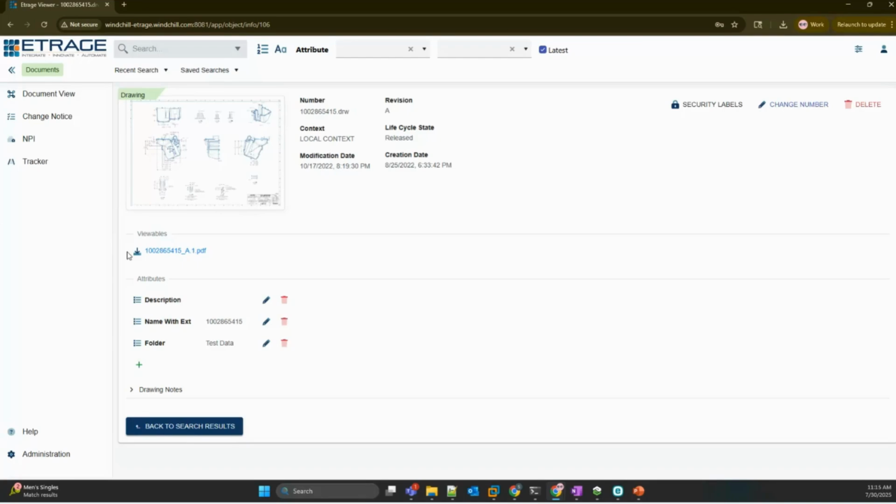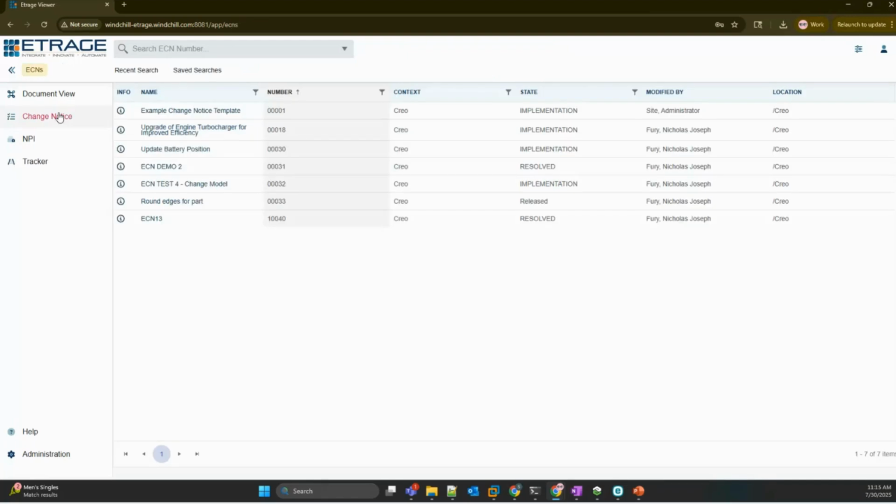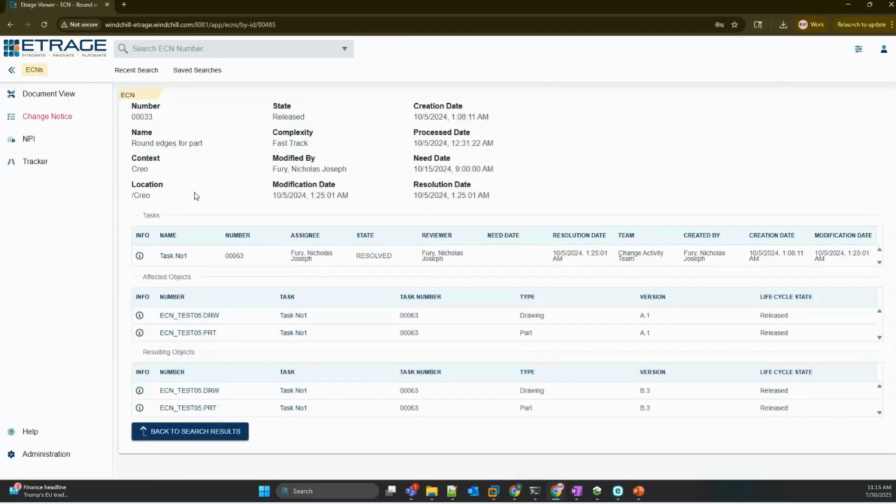And then we also have, in this case, the change notice module. This allows you to publish ECNs via our publisher from your PLM system into the ETRAGE viewer. So again, everyone across the organization can have instant visibility into all the ECNs that have been resolved or are in process. You can see what the ECN is about, the affected object, the resulting object, things like that.